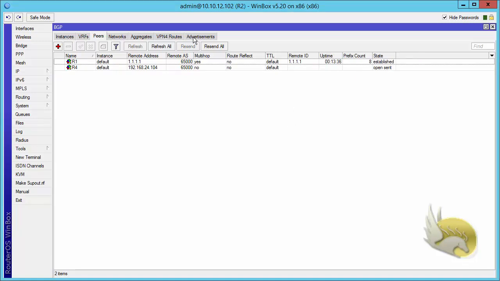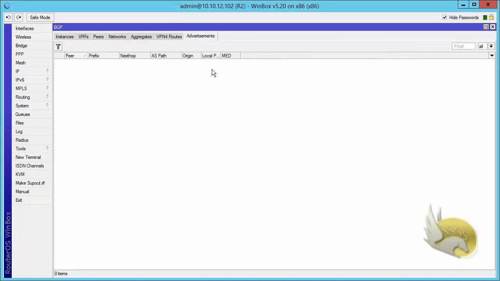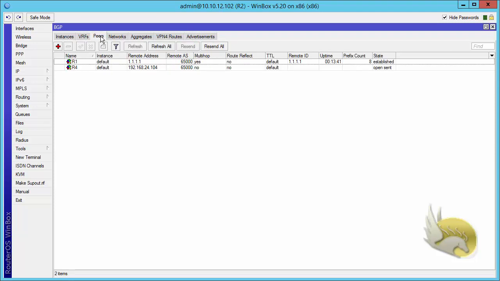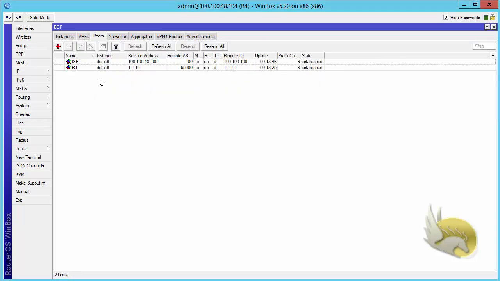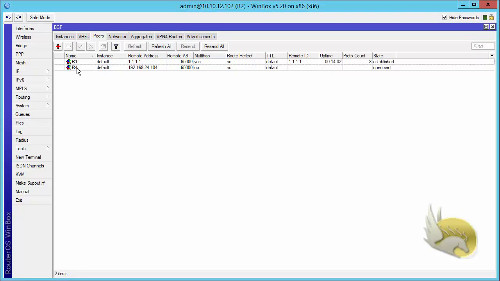If I do not see the communities in advertisement, you can see that on router 2 I do not receive anything. Let's go to peers and check this. You can see that with router 4 it is trying to open, and that's not a problem. What I am going to do is go to router 4 and check to see the problem. If I go here, you can see that router 4 is not a neighbor with router 2, and of course I didn't want to have this neighbor here.